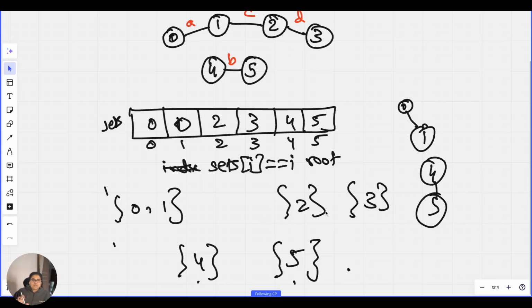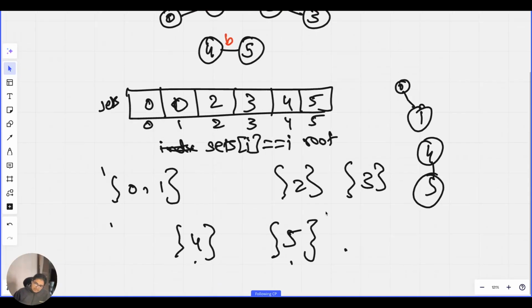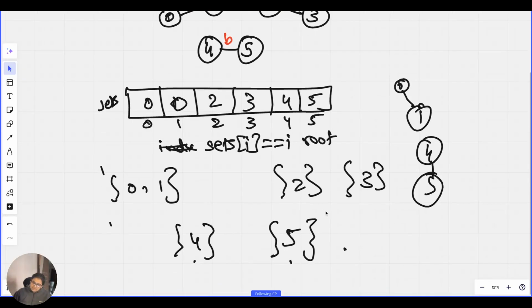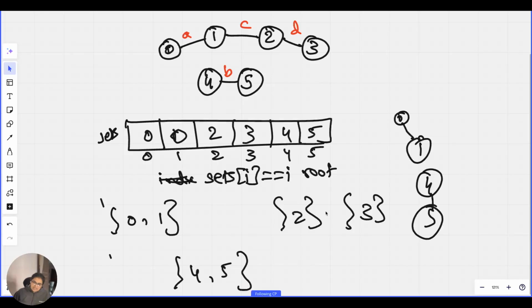If they are in two different sets and there is an edge joining them, we have to combine the sets. That is what is called the union of the union find. Now we will join 4 and 5 to form one set. So far it's pretty straightforward.